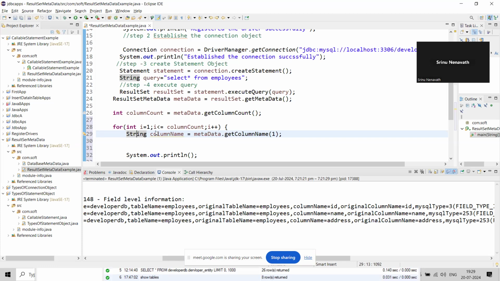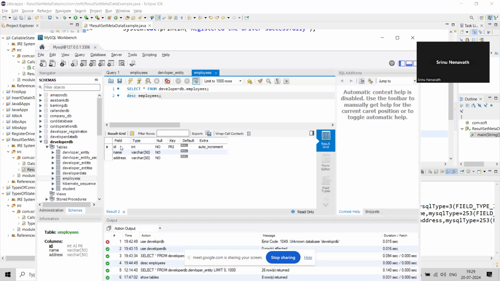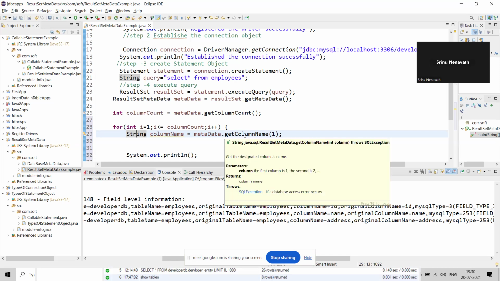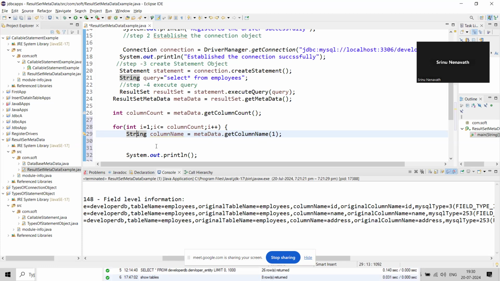You people can check everything. The first field is ID, and its data type is int, but here it is given as a string. So when I retrieve the data from the database, the Java application will give the return type as a string, right guys? You should remember why it returns the data as a string.